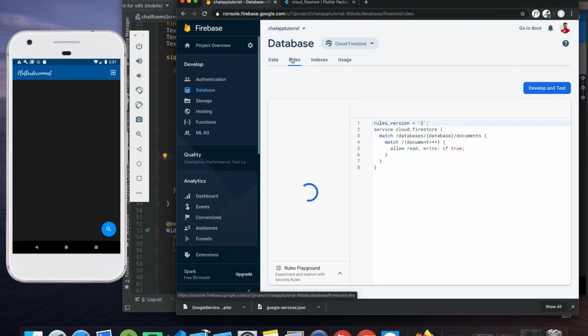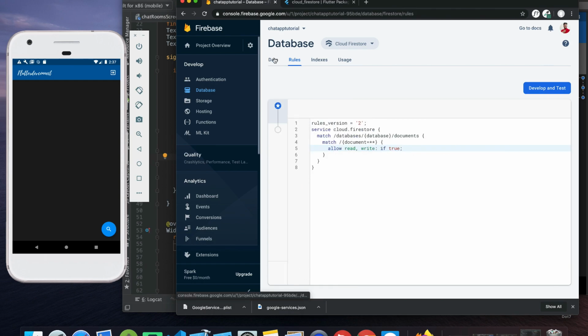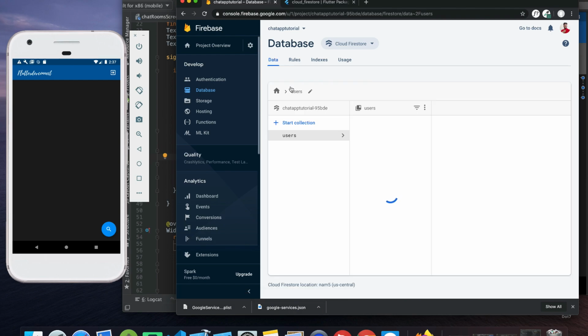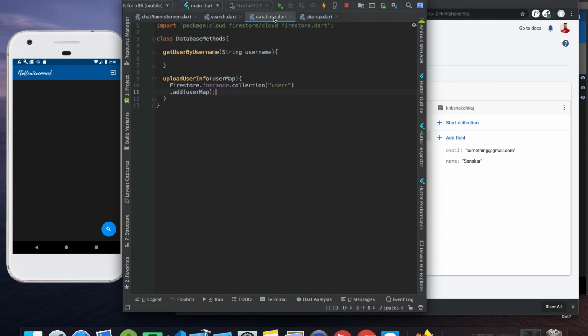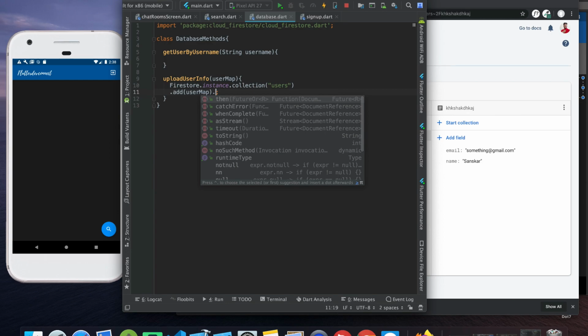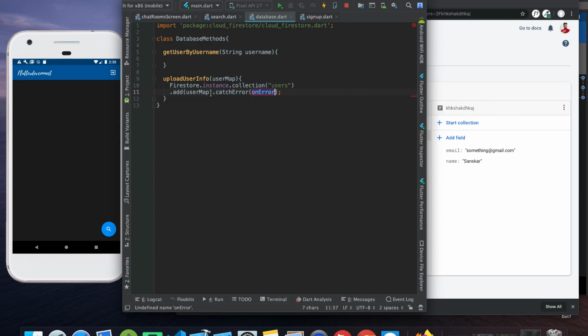Let me confirm. So we have actually allowed the read and write properties, that is fine. But if we talk about user data, we have not been able to add it. Okay, so we are facing an error. To find out what the error is, we will be using this catch error. Here we will create a function which is going to accept e, which will be available if you do it like this, and then you can print the error which we are facing. So run.